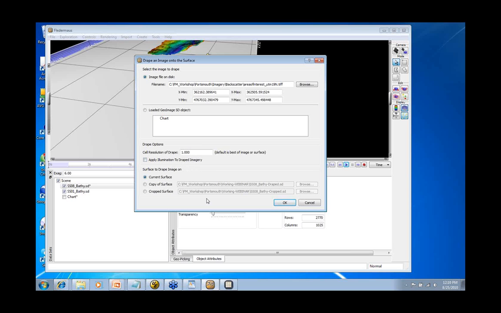And then finally, what surface do you want to drape the image on? Current surface, we'll just drop it right on this bathy SD, this SS08. If you make a copy of the surface, it's going to make an exact copy. You'll have two objects in your scene then. One of them will have the drape on top. And the third is to new surface that surface to only the area of overlap. Especially with backscatter, this may be the best option for you, but after I do this drape, I'll show you what that looks like, and then I'll talk about that just a little bit more.